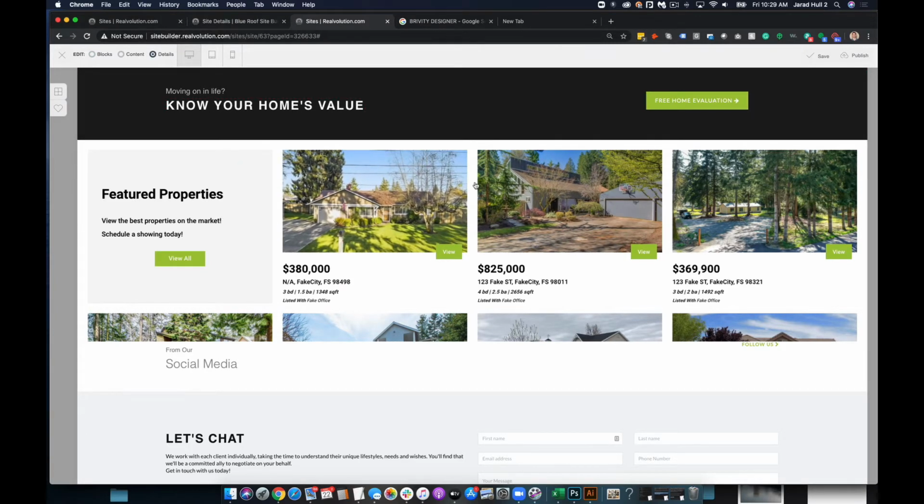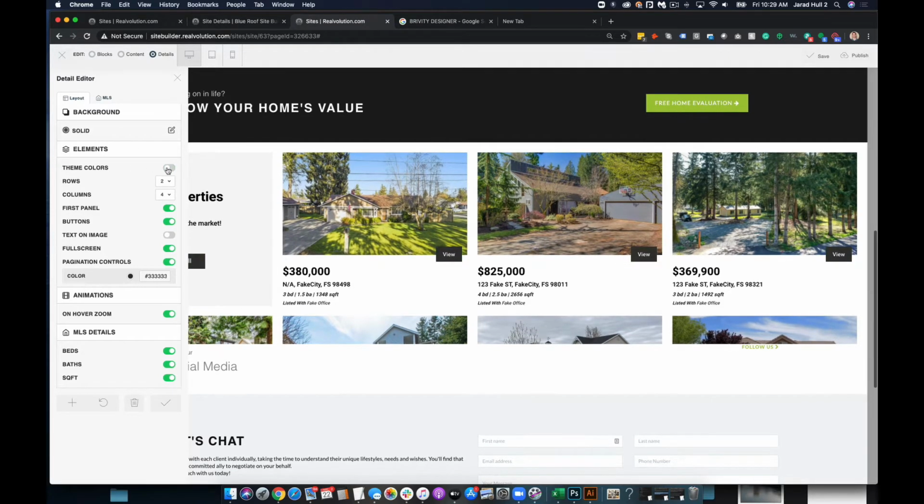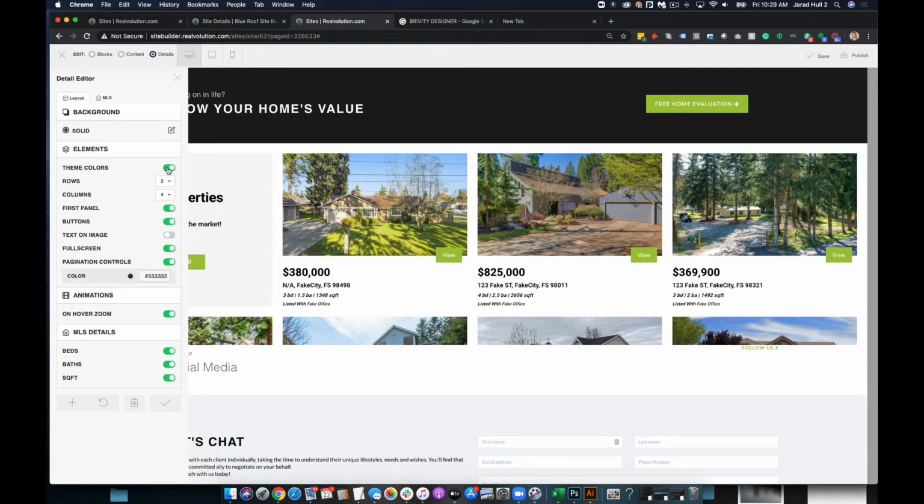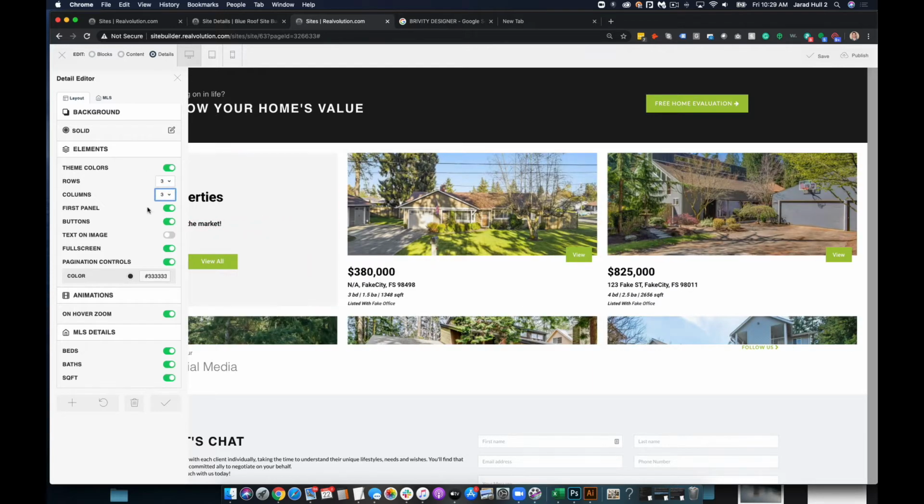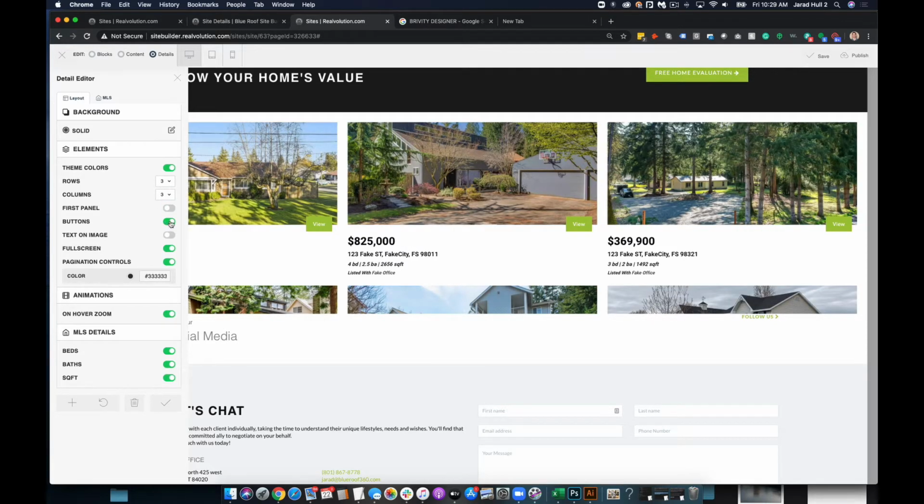Now, there's a lot of options that you have when you go into the block by selecting on details, selecting on the block. The first tab I'm going to see is my layout. And this is going to allow me to control things like the color of this background, theme elements, whether I want to use the color themes from my website, how many rows and columns I would like to have displayed on the site. This panel that sits right here, do I want that to show up, or would I rather have more listings? You can toggle that on and off. Do I want these buttons to show up or not?